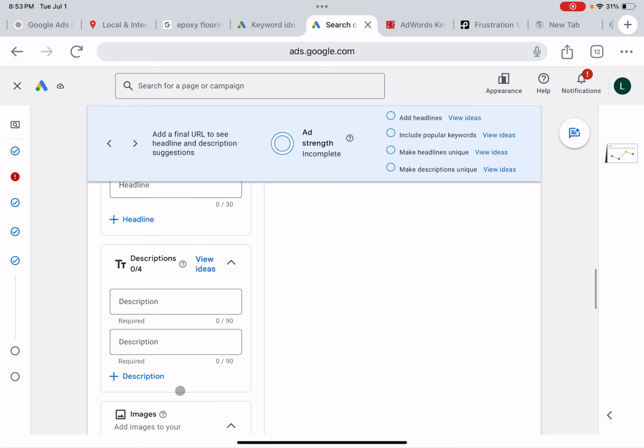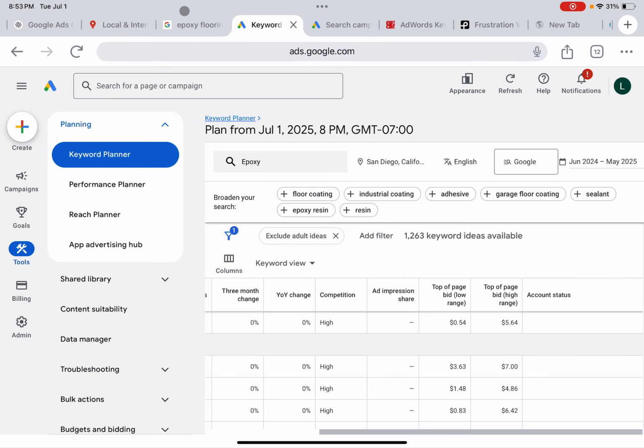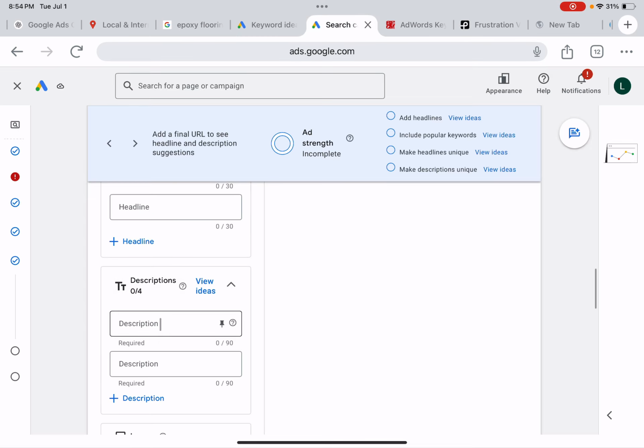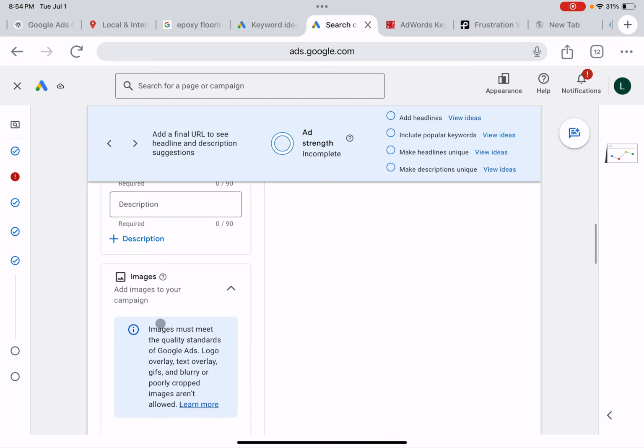Okay. Now for description is just this gray area right here. Same thing, you want to stand out in your description. You can have a call to action in there. You can also have some credentials, maybe an offer in there as well. You really just want to make sure that you're doing better than your competitors when it comes to your description. And then obviously too, with description, just like your headlines, you want to make sure you fill out all 4 of these.